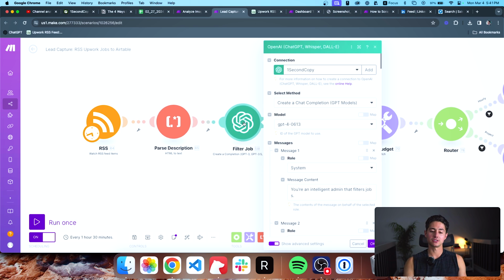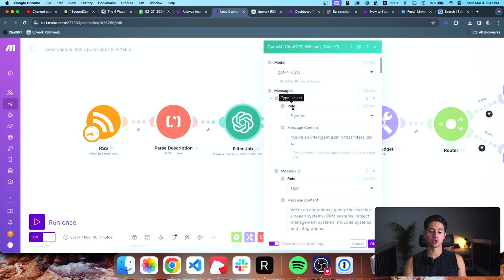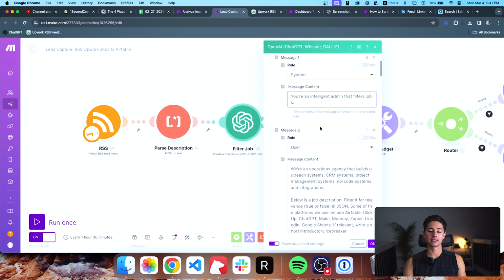And then we feed it into basically our magical AI module. The way that this works is we define a bunch of prompts here. The first is a system prompt, which just tells the model how to identify. So we're telling it to identify as an intelligent admin that filters jobs. Easy enough, right?